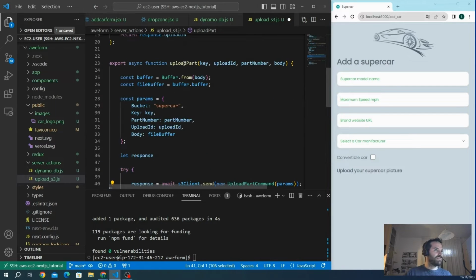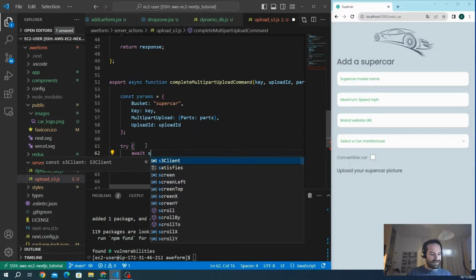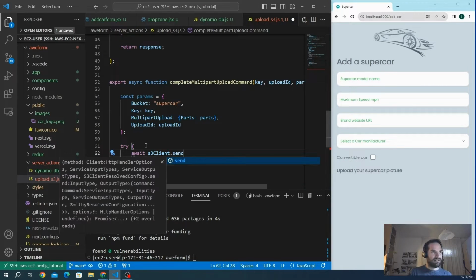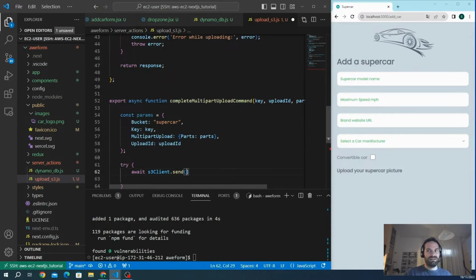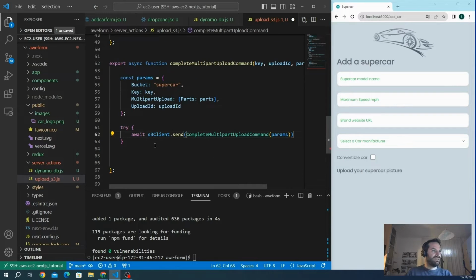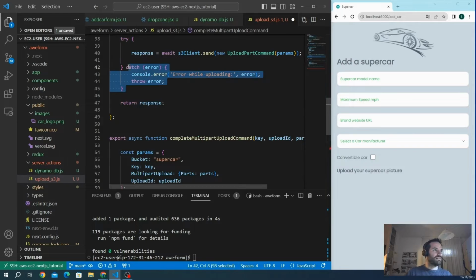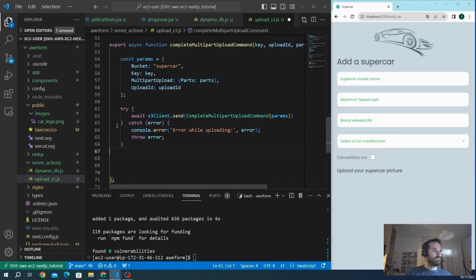For the first one we don't need it, we are just doing the uploading part, and for the end we are going to catch if we have any error. So in the try, we await the S3 client, we send the last command, that is the complete multipart upload command, and we give it the params. That function is okay. We catch any error here, just copy the same block. Here we go, and we have the last function that completes the upload.